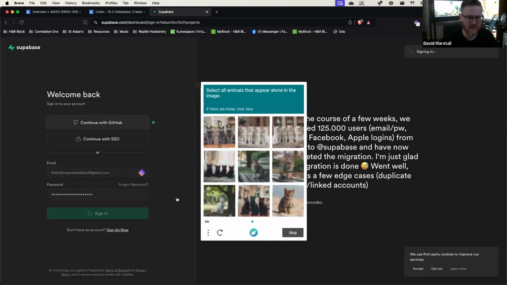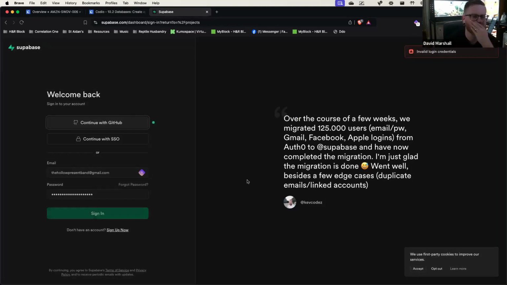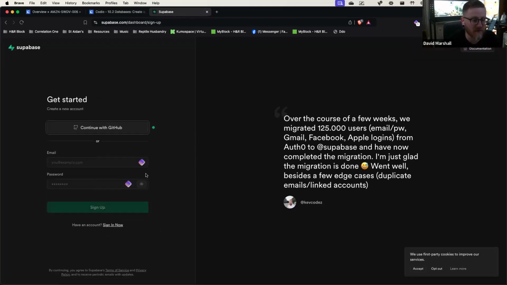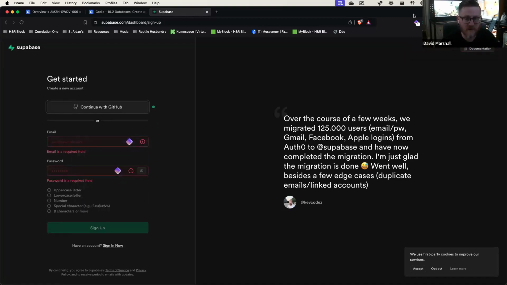Okay. So it should have something like this. Select all animals that appear alone in the image. Okay. Invalid login credentials. Oh, so sorry. Click sign up now. I was not paying attention to the wrong thing. I was paying attention to the wrong thing, rather.